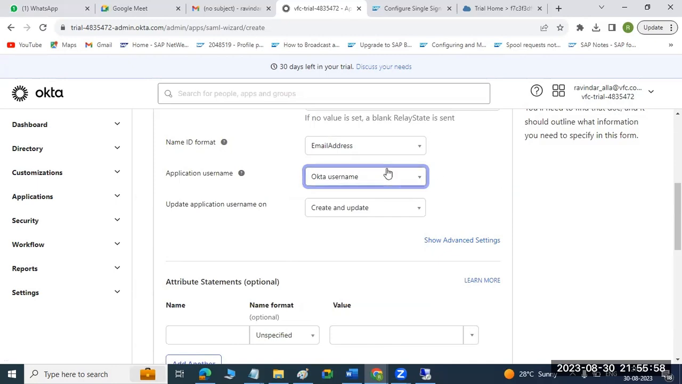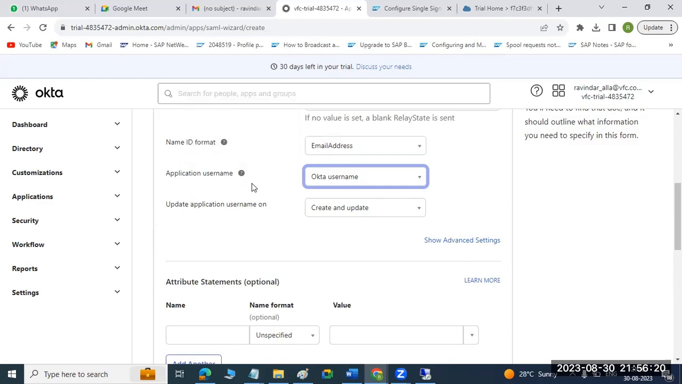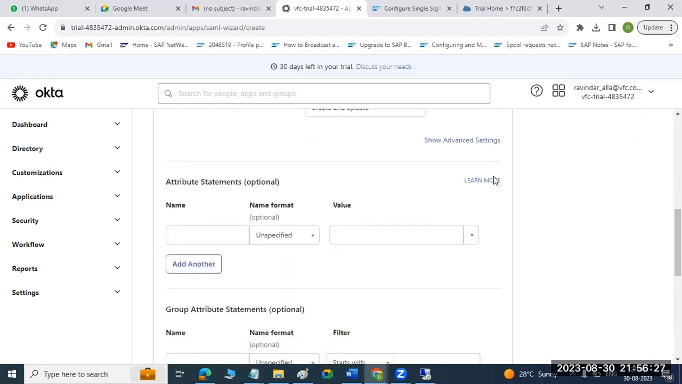So the name ID is the username on the Okta side. The email address is normally what you log in with in your organization, for example xyz at mycompany.com, right? Once you authenticate here, the username should also match in the authentication. Both should match, and only then will SSO work here. Otherwise, SSO will not work.